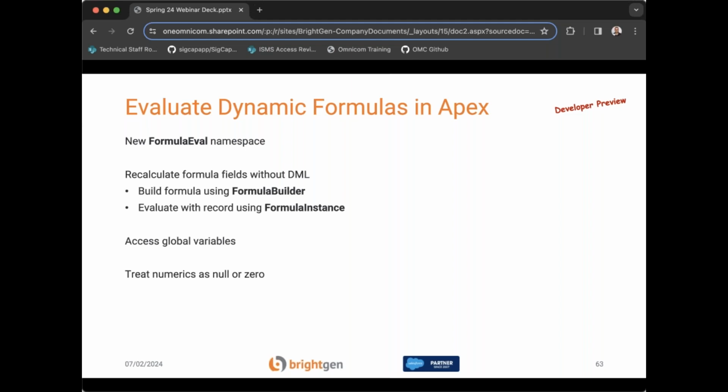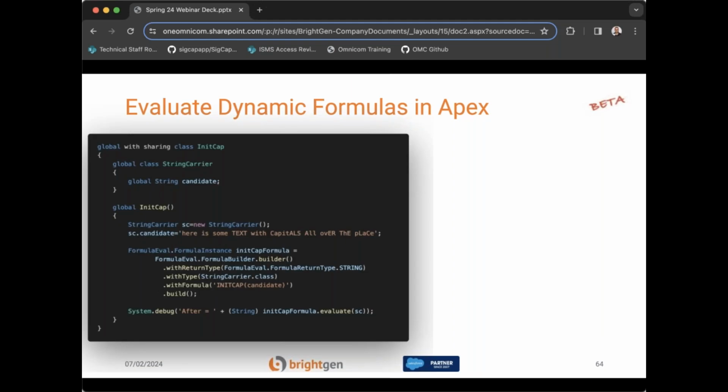Another great developer preview, evaluation of dynamic formulas in Apex. Another new namespace, formula eval. You build the formula and then you evaluate it against a record rather than going back to the database. And you can access global variables, you can define whether empty numerics should be treated as nulls or zeros, all the kind of things that you normally do with a formula. But where it really scores for me is you don't actually need an S-object record. You can evaluate this against an Apex object, against an instance of an Apex class, which is what I have here in this example.